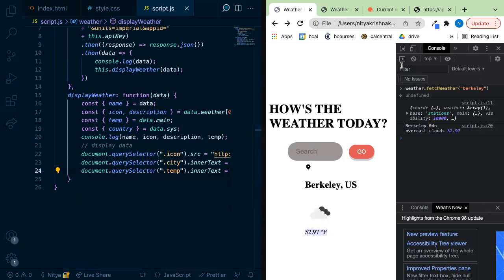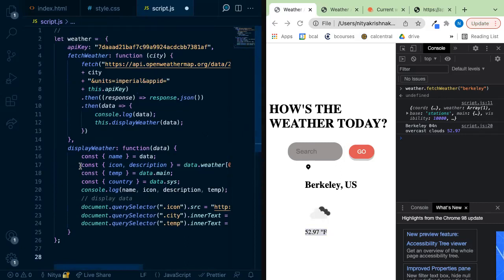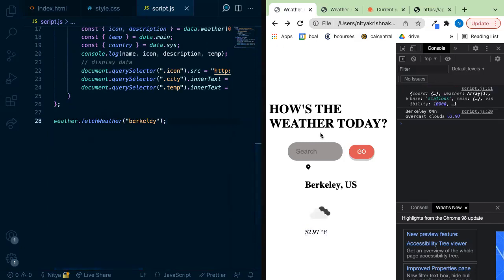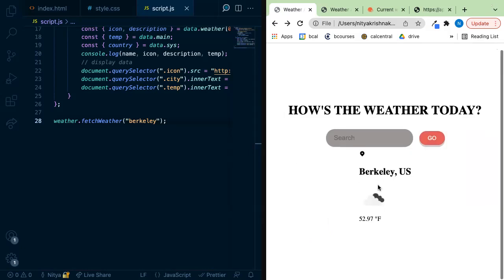Yeah, so this is kind of annoying that I have to keep doing it in the console. So outside of this object weather, I'm just gonna call weather.fetchWeather. So now I don't need the console open. It should basically just automatically show up like this. Okay, I'm gonna close the console for now.